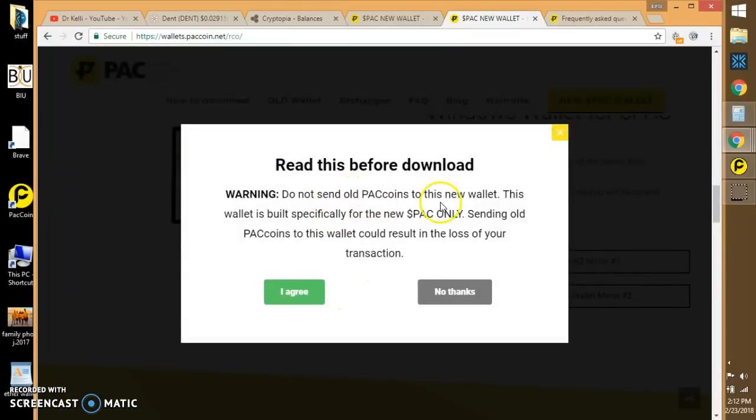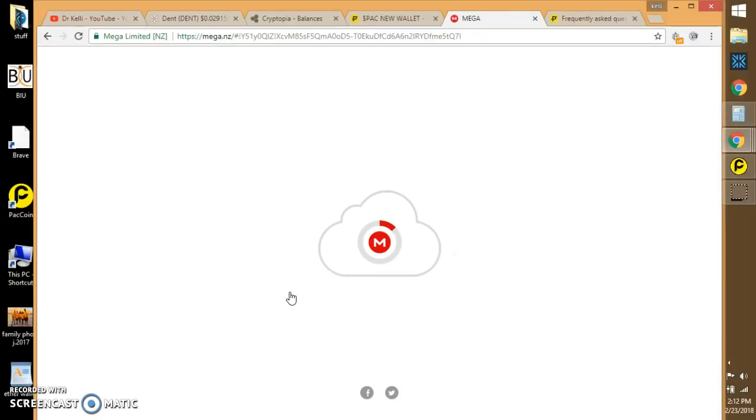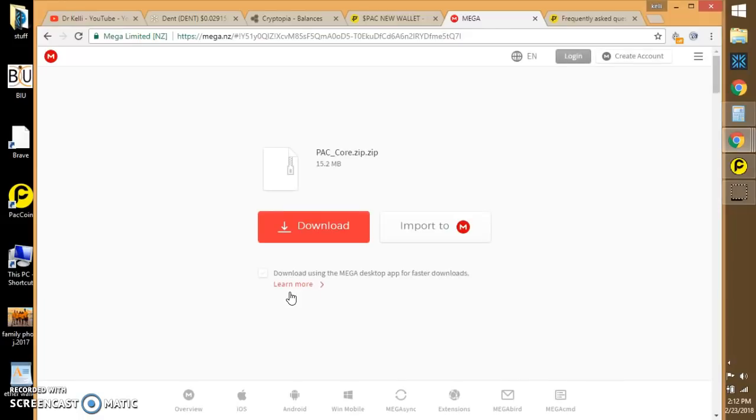Do not send old PAC coins to this new wallet. That is very important. I'm glad they put that there. This wallet is built specifically for the new PAC Cash. Sending old PAC coins to this wallet could and probably will result in loss of your transaction. So I agree to that, and let's see what happens. Okay, I'm going to go ahead and download it.